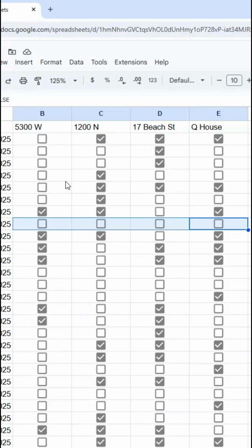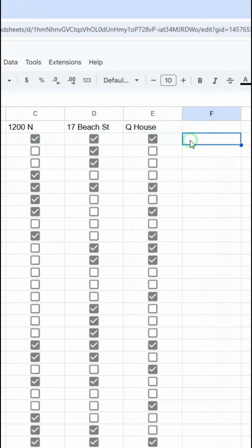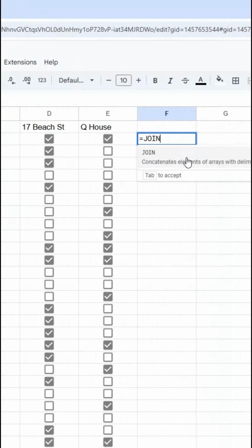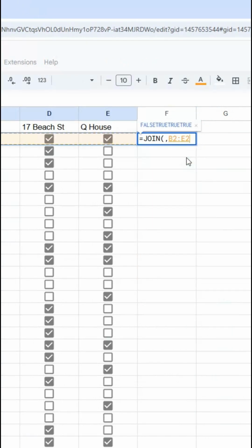So the logic I'm going to do, first, we need to join all the values in the row, then see if the word true appears. If not, return true. If so, return false. So I'm going to start with the join function. No delimiter. The range is going to be B through E, B2 through E2.